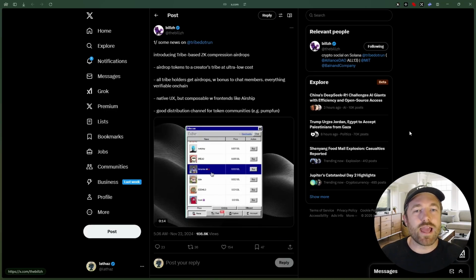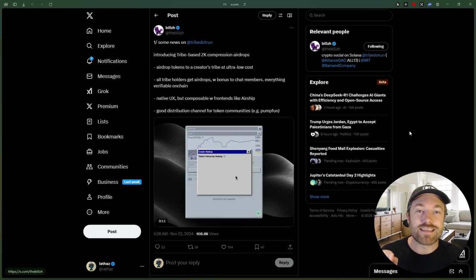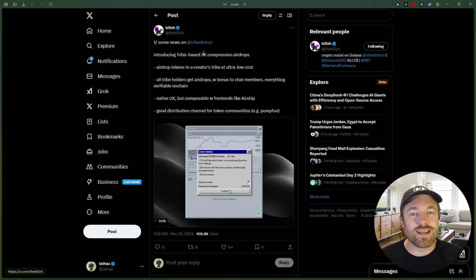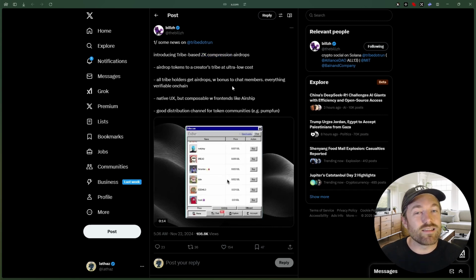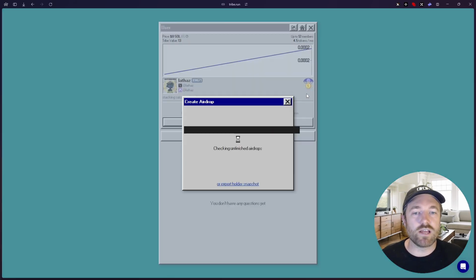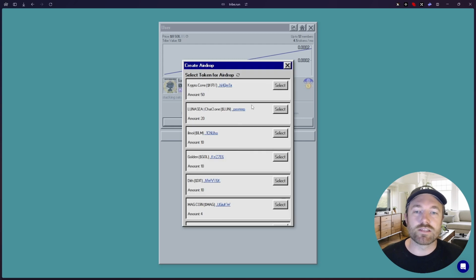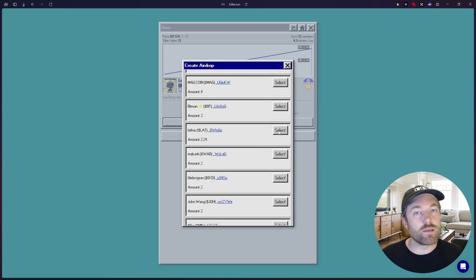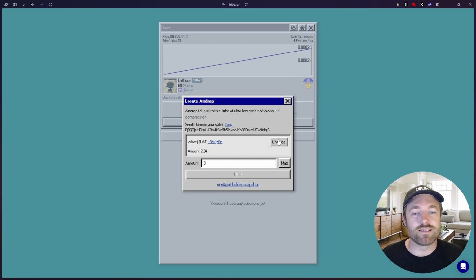Okay, let's talk about the airdrop functionality, because this, I think, is a game changer. First thing to note is that it is using ZK compression, which means that it's ultra cheap and they've made it super easy to use. Once you've decided who you want to airdrop to, you can click on the airdrop button, and then you need to select the token that you want to airdrop to people. Let's say I'm going to airdrop my own token in here. I can then select that, choose how many of those tokens that I want to send.